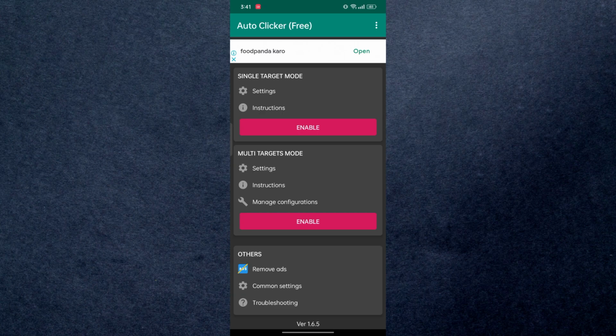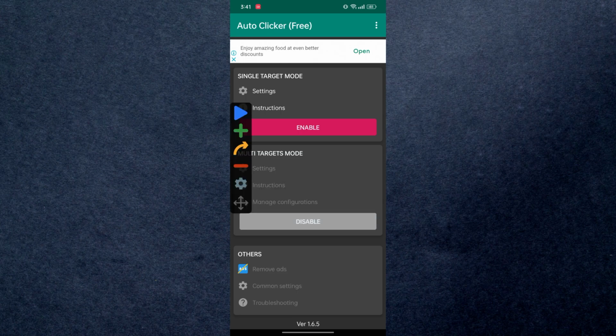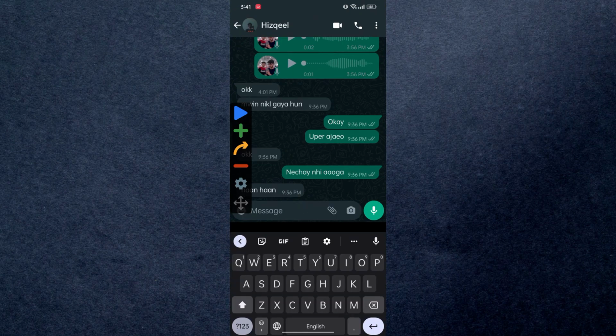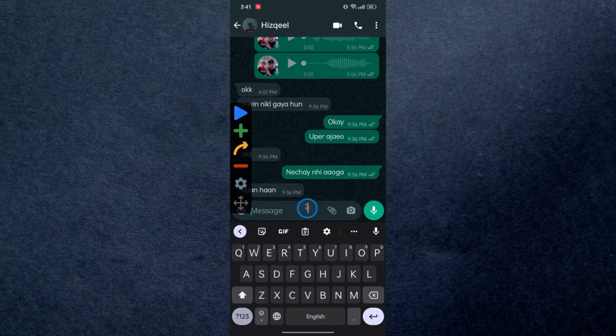Alright, so moving towards the next one, the multi-targets mode. If you click on enable, we have some options on the left. Now from here, if you click on this plus icon, you can get multiple markers. So I'm going to place these markers on the keys. So let's choose hey.